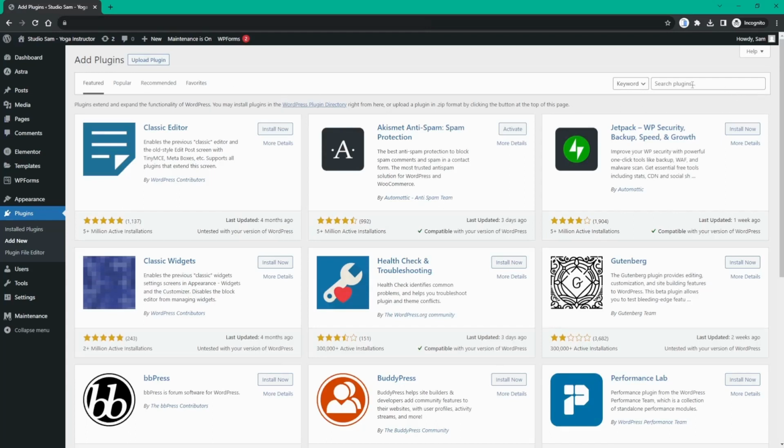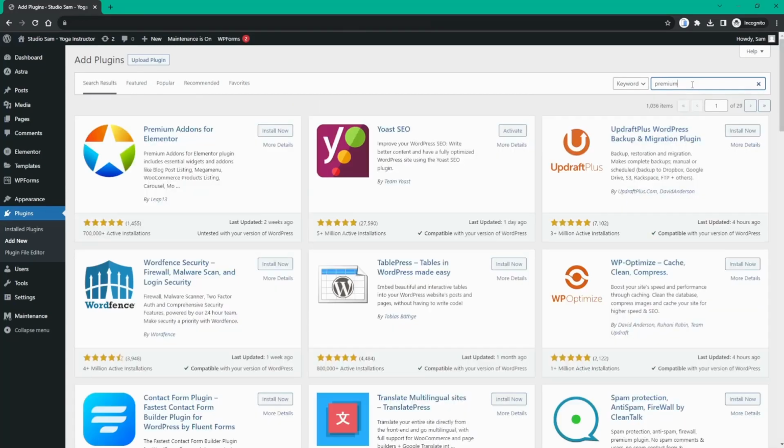Here I'm going to search for a plugin. I'm going to start by typing Premium, and we can see that this first plugin over here is the one that we are interested in. Now don't be afraid of the word premium add-ons. This is a free plugin for the moment, and we will not be using any pro features for this video. So let's go ahead and click on Install Now, and then click on Activate.